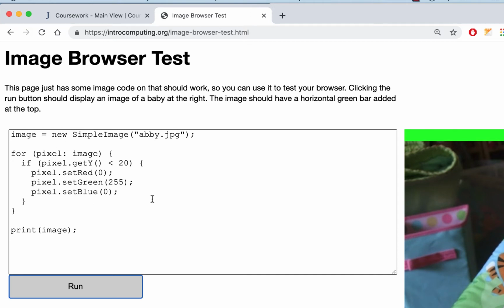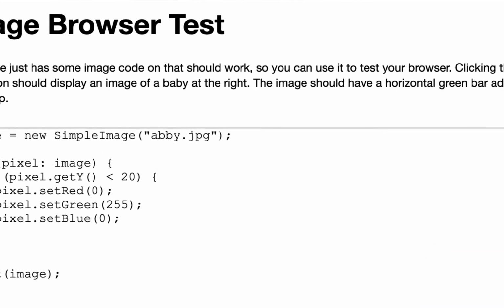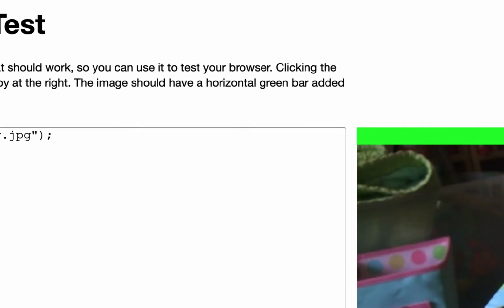Ours will be simpler. But what it's doing is saying if the Y pixels, meaning going down, are less than 20, it means pixels 1 through 20 going down. If they're less than 20, it's saying take the pixel and set the red to 0, the green to 255, and the blue to 0. That means it's going to be green. And it's setting all those pixels less than 20 to green. So that's a little kind of sample.